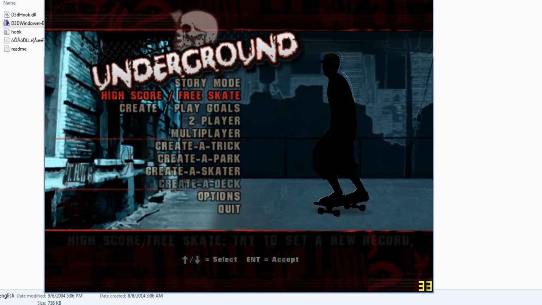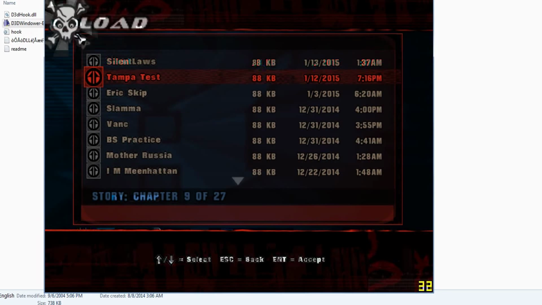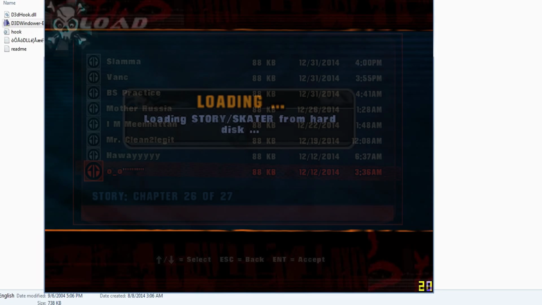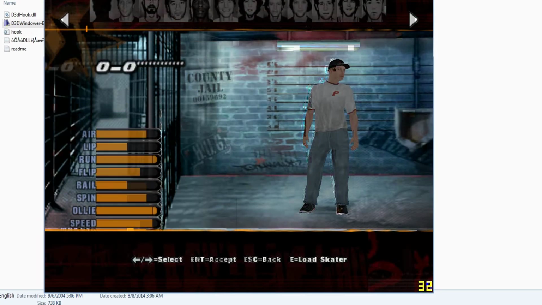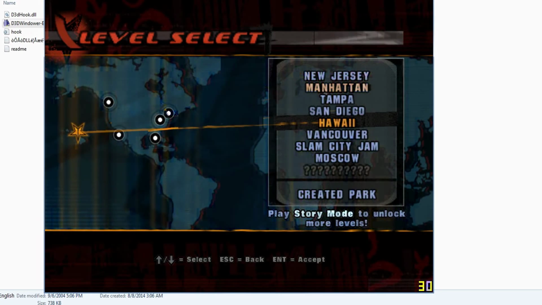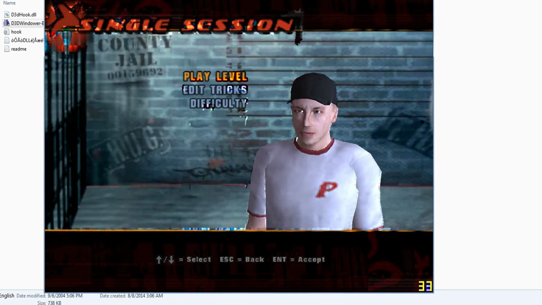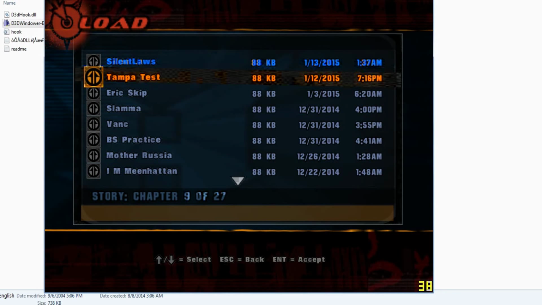A couple other things. I have a save file that's dedicated to loading up all of the levels. So I played till the pro challenges in one of the last few chapters, and then stopped and saved. And I can just load all the levels here, just so there's less time on load screens, so the run is a little bit more optimal. And you can make save files for theories or tests or something like that, like Eric skip and some other stuff.